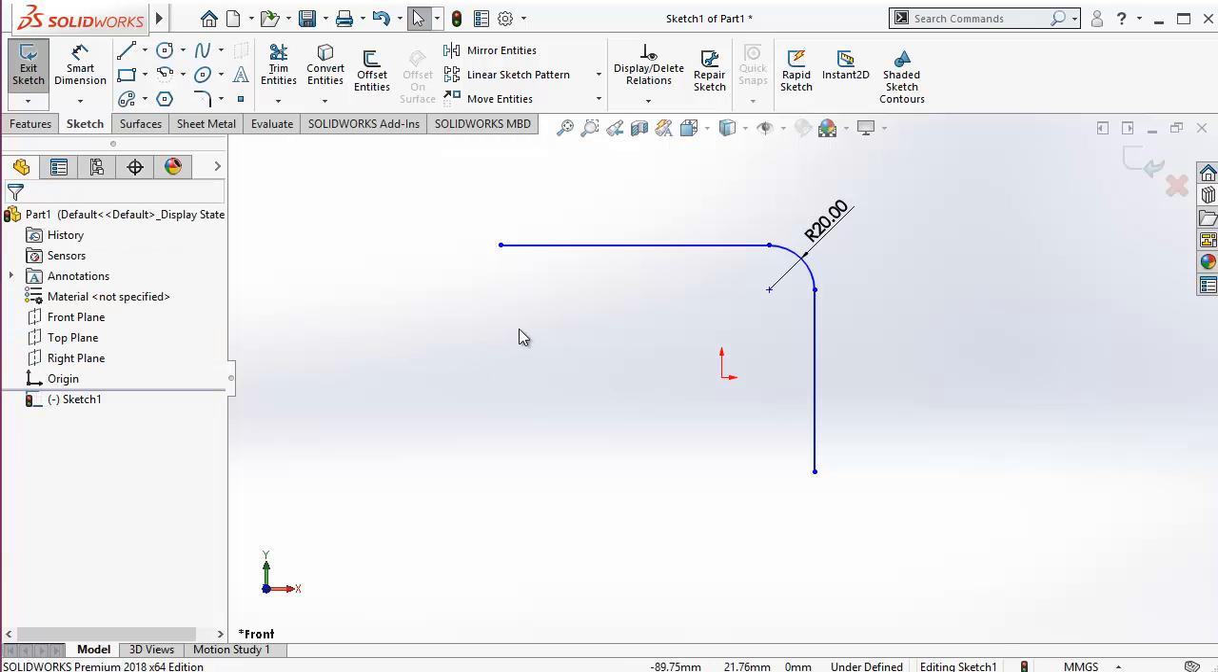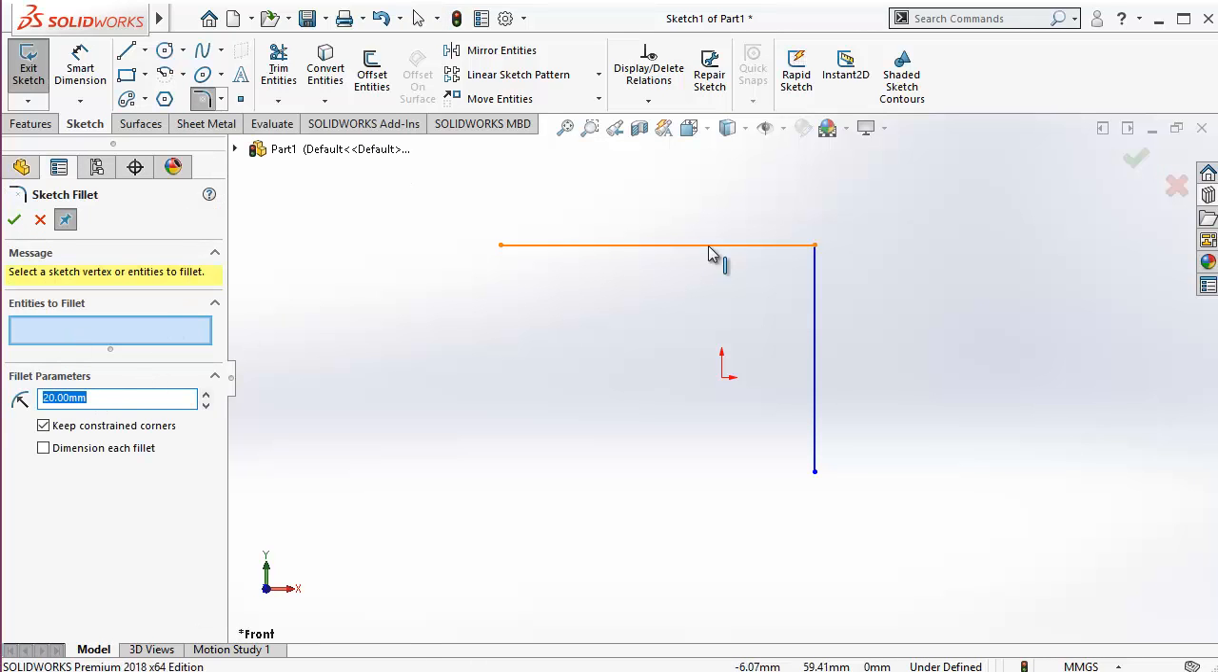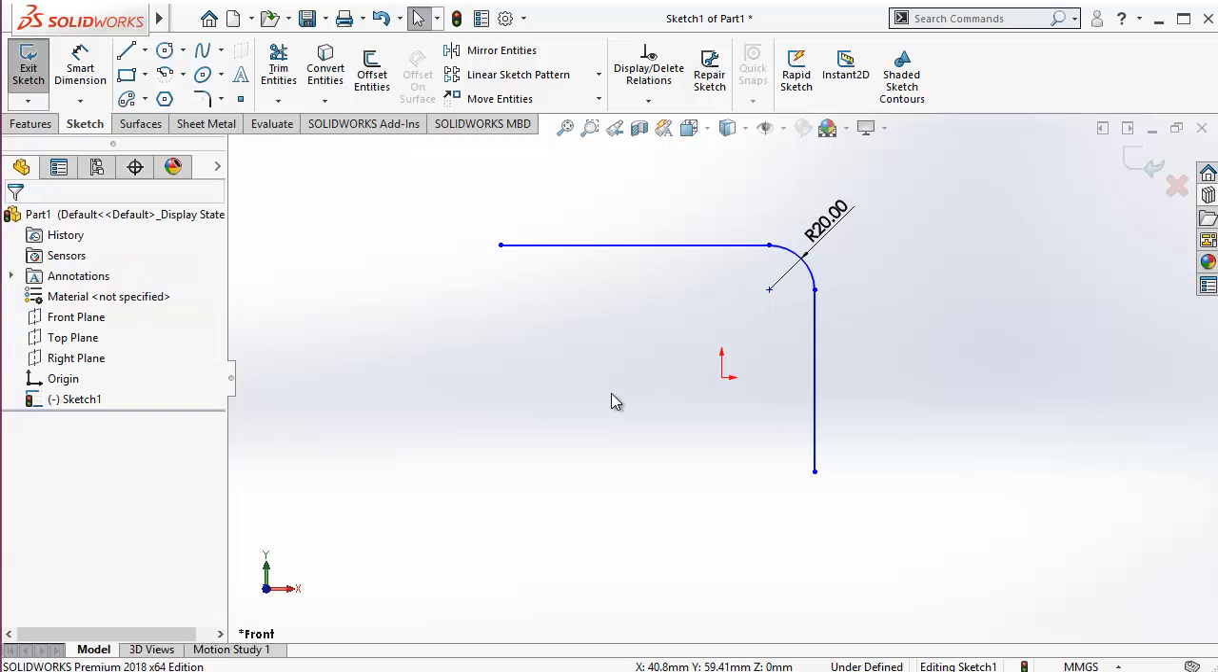And the simpler and easier one is to simply click on the corner, that point which is making the corner, and click on it and simply tick the fillet and you can see it's done. So this is the sketch fillet.